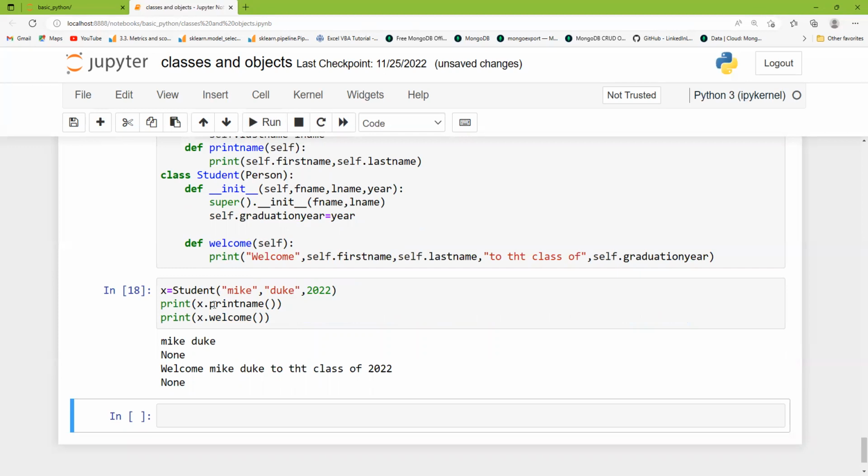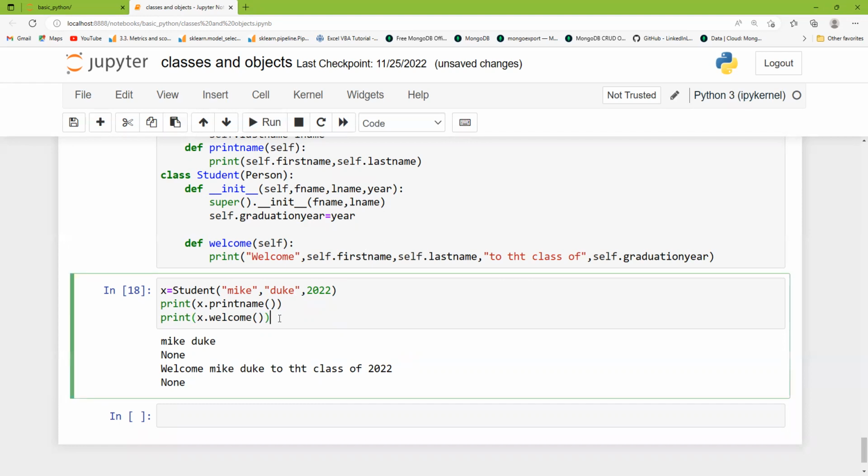Mike Duke, then x.printname. It will give me None. And then, welcome Mike Duke to the class of 2022. Yes, this is the thing, guys. In this way, we can call the method. In the math library, we used math.sqrt of something, and in the same way, x.welcome. Whatever we defined in this welcome, that's what is coming. So for making our own module in Python, classes are very important, guys.